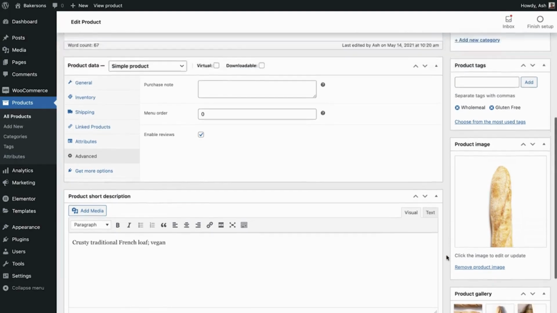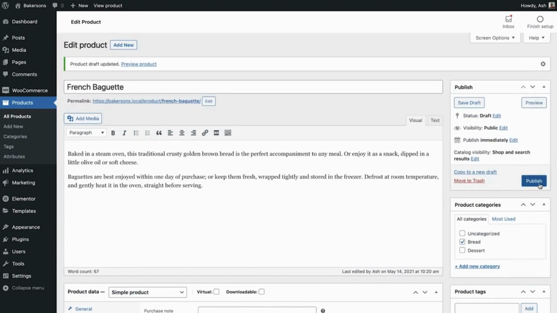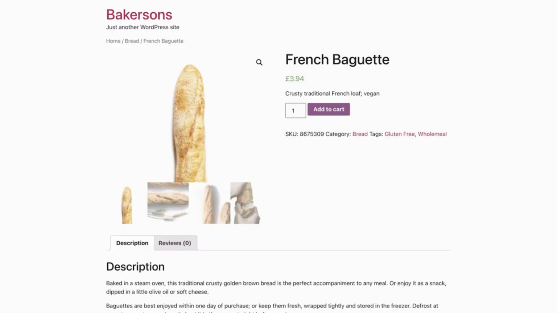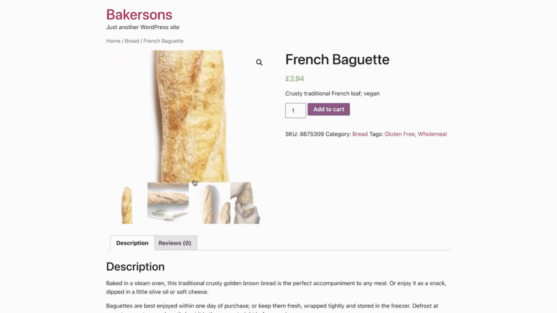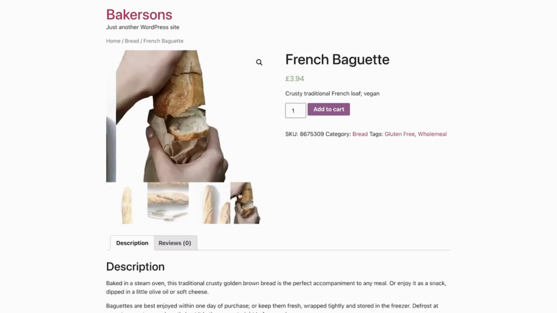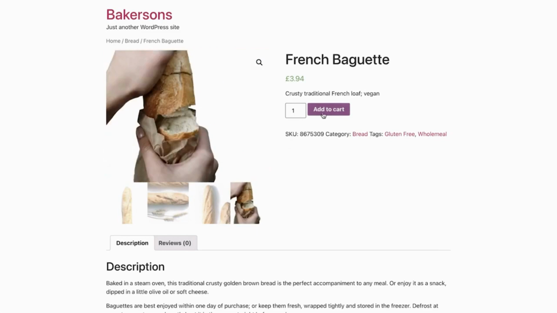OK, great, we've now added in all the product data, so click Publish at the top of the page, and Command or Control and click View Product. What you see here is the main layout and display of a simple product. We have not yet applied any styling or display settings, but you can see the title, price, Add to Cart button, as well as other information that we've added to the product.